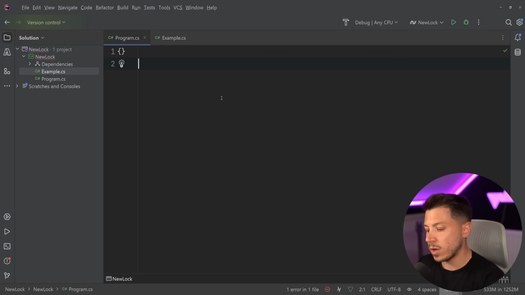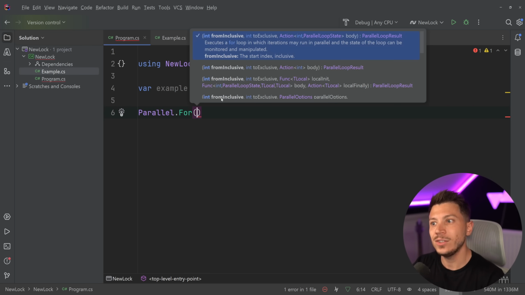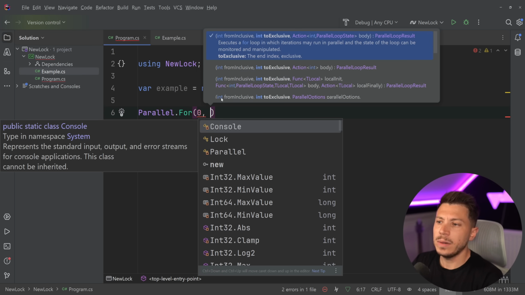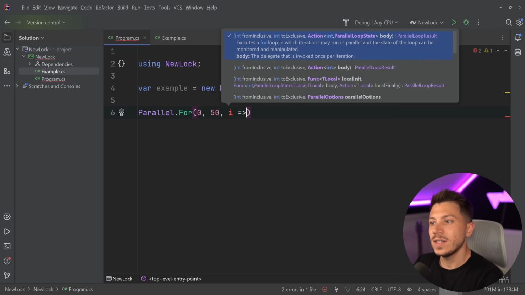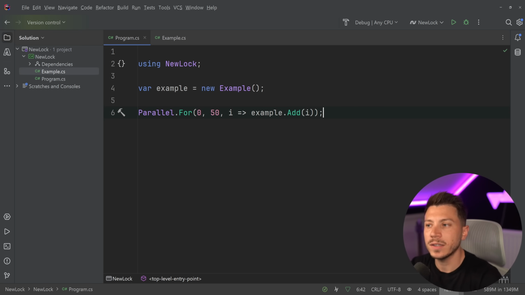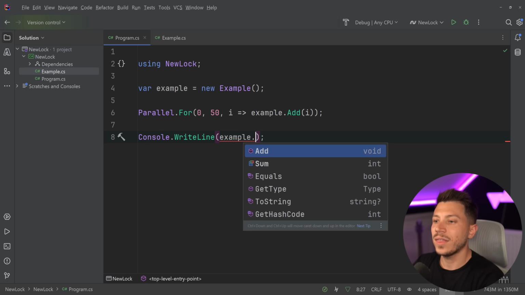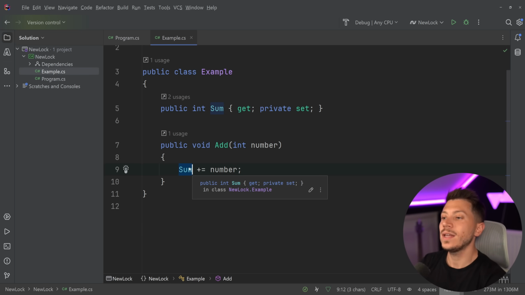So I'm going to go to the program.cs and I'm going to say var example equals new example class over here. And then I'm going to say Parallel.For, and the Parallel class will use multi-threading to do an operation. So I'm going to say from inclusive 0 to exclusive, let's say 50. What I want you to do is take that class and call the add method, but add the i. So it's basically a loop, but parallelized. And in the end, I want to write line what that sum is, because remember, the add method is just adding the number I'm inputting into that sum.